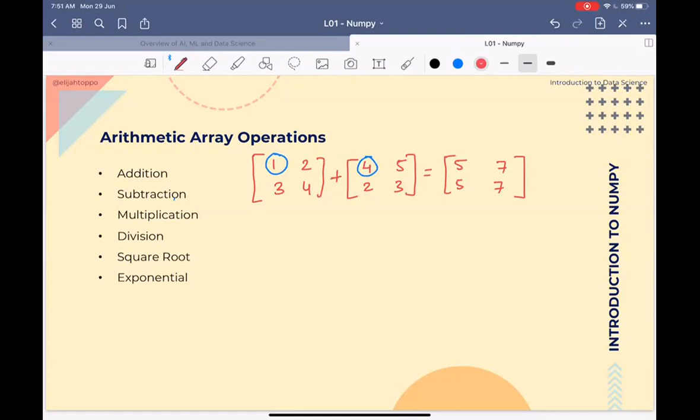Similarly, instead of addition, if we had done subtraction, it would work out that way as well. So we can do addition, we can do subtraction, we can do multiplication. And what multiplication at this point will do is it will not do matrix multiplication, but it will do element-wise multiplication. That is, each element will be multiplied by its corresponding element in the second array. So 1 times 4 will give me 4, 2 times 5 will give me 10, 3 times 2 will be 6, and 4 times 3 would be 12. So I would get this as the answer, which would be taking each element and multiplying it with its corresponding term.